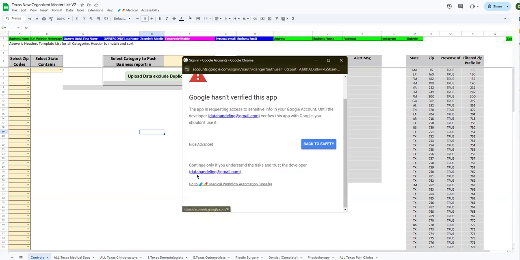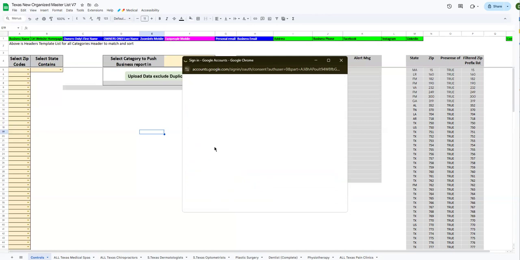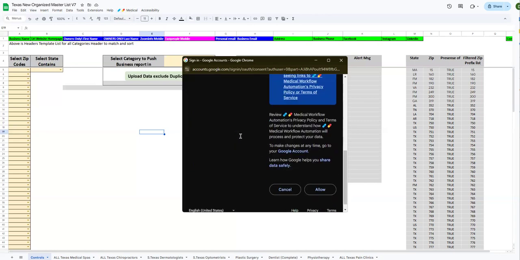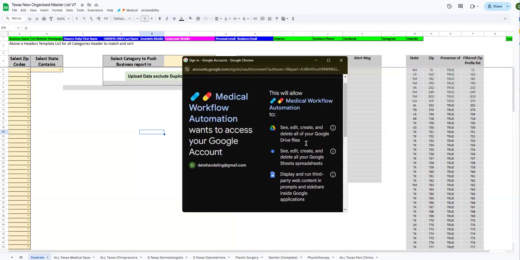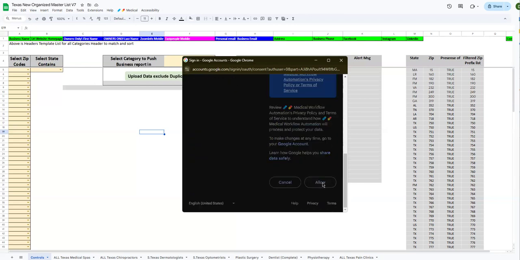And then I'll click on advanced. Then I'll scroll down to the left bottom, medical workflow. This is the medical workflow. By the way, we can always change the name of this. If you have any organization name, we can always make the change in that. Then scroll down to the right bottom and click allow.